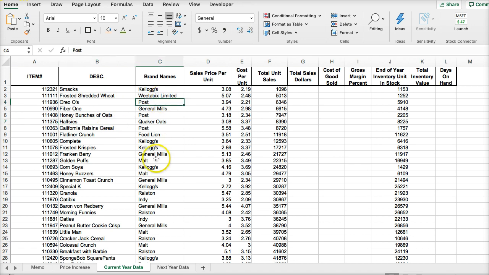This is the brand name or the company that's making these products. Sales price per unit, cost per unit, total sales dollars is simple. Take my sales price per unit, multiply it by my total units. So that would be my total sales.